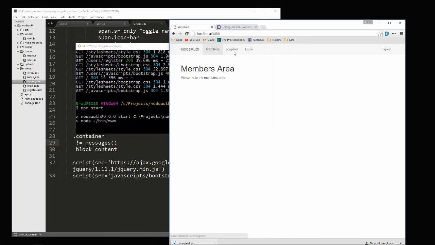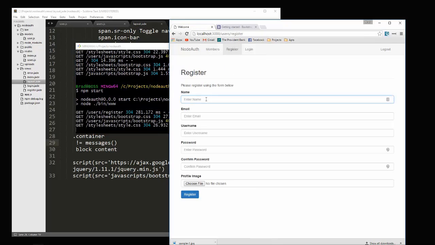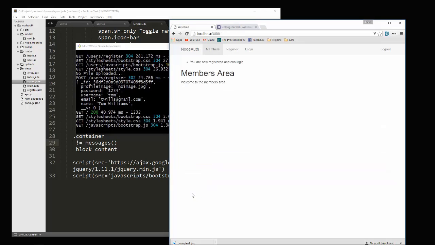And we'll go to register. We'll say Tom Williams. Username Tom, password, and register. Alright, and now you can see we have a message. You are now registered and can log in.